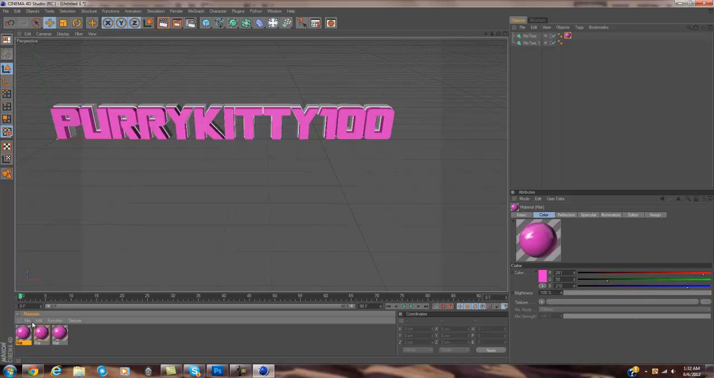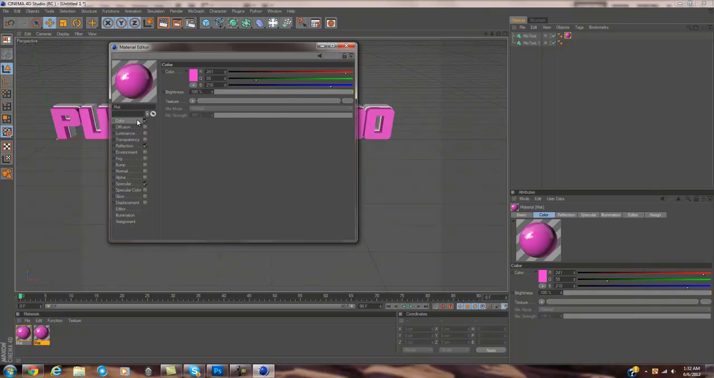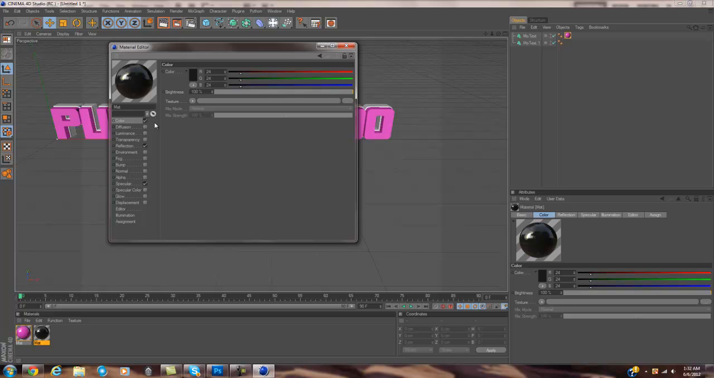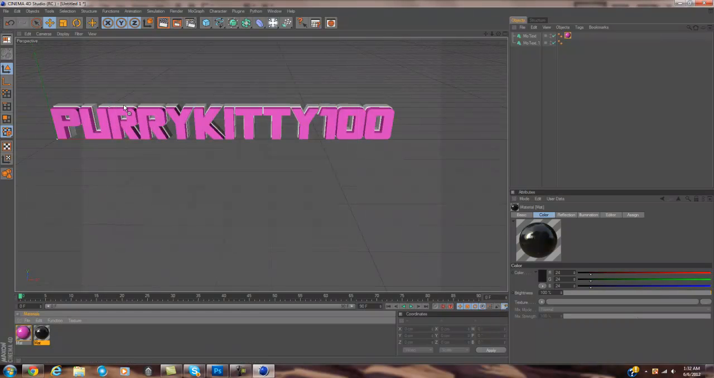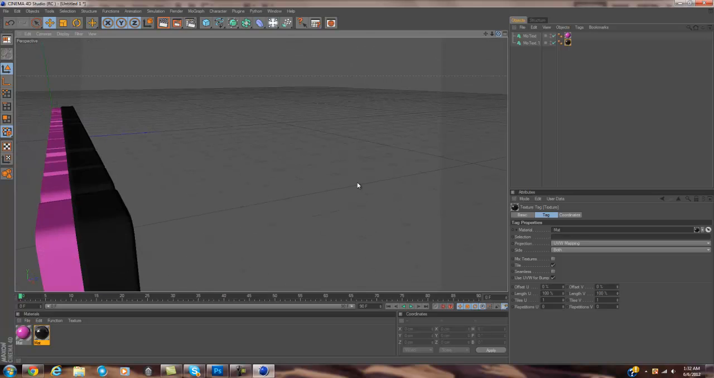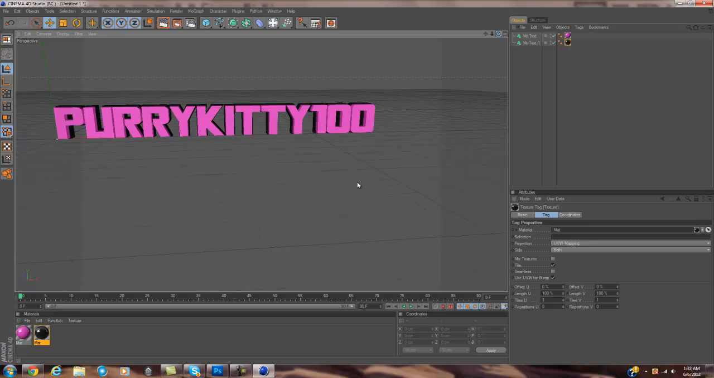Control C, Control V, and it'll duplicate your material, and then double click on that material, go to color, and I'm gonna make it some kind of black. And this one, you could just turn the specular off if you're doing it like color on me, like me. And just so we get like this nice dark black, and that looks good right there.